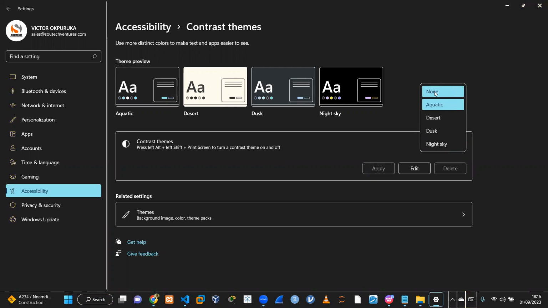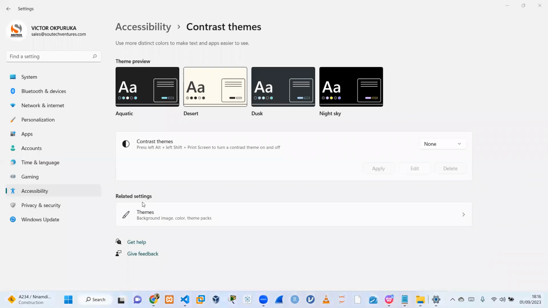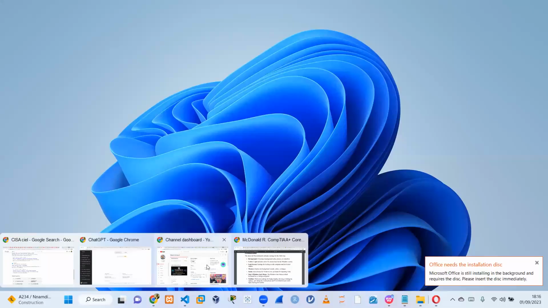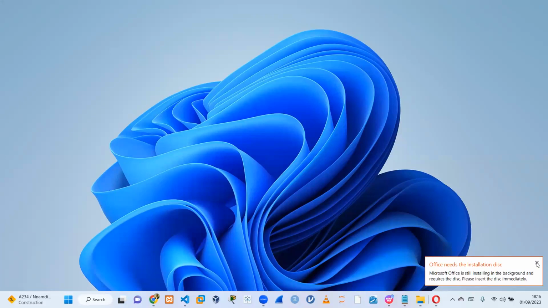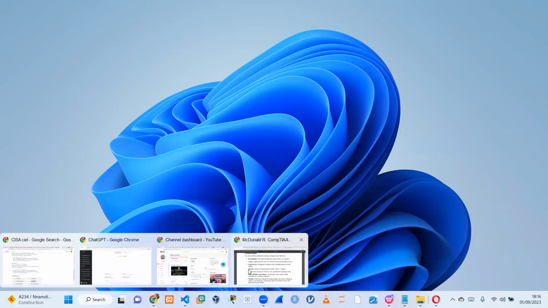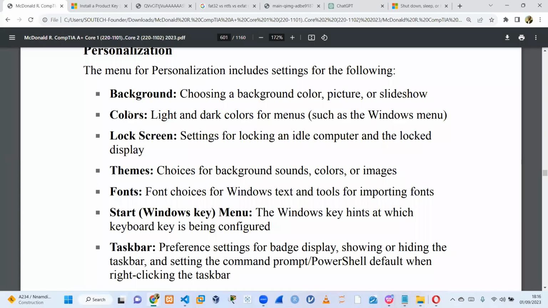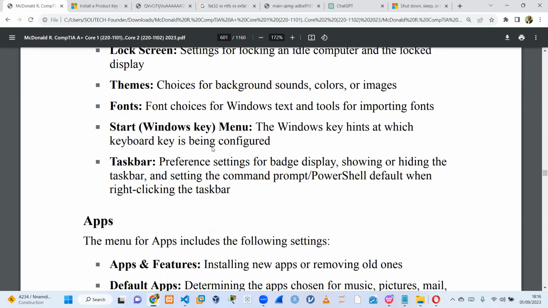So people are going to find this very fun. Some people are going to find this very fancy. I like using things the way they are, kind of very minimalistic. So let me revert to what I had before. Okay, so that's all of personalization. You could come here and do a lot of changes. So that's the background, the color, the lock screen, the theme, the font, the start menu, the taskbar. You can do all of that in those settings.